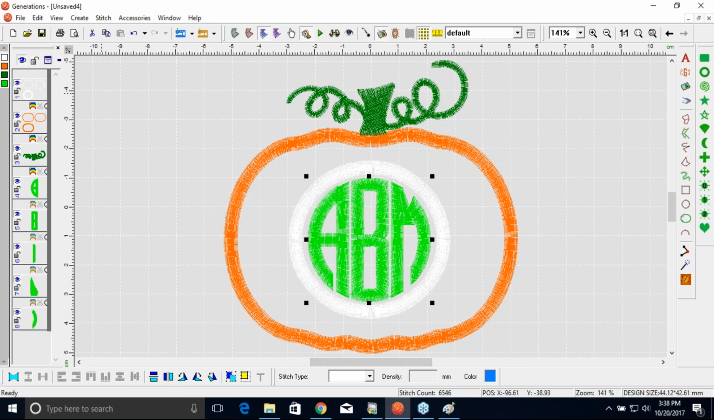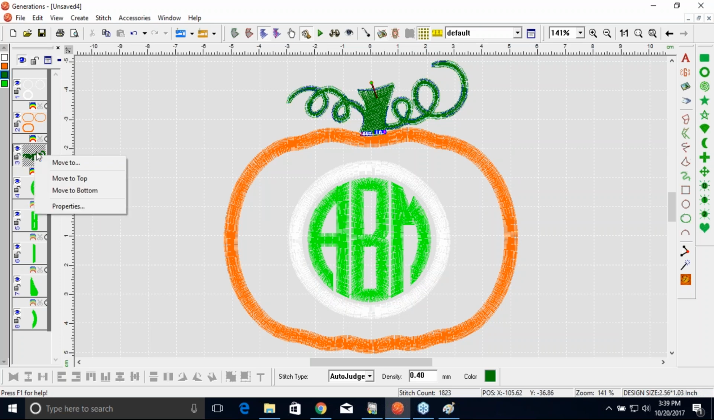So what I have is the inside applique, outside applique, the vine and stem, and then the monogram. I'd like to reorder this a little bit differently. One thing that I think is kind of nice in this program is that we can move the stitch order several different ways. I am going to take the vine and the stem and have that stitch first. So I'm going to left click on here, right click inside the frame, and say Move to Top.